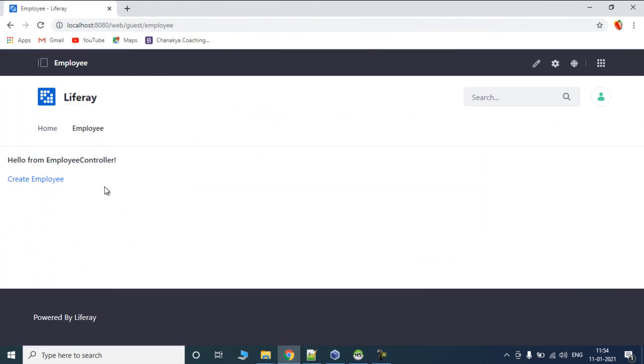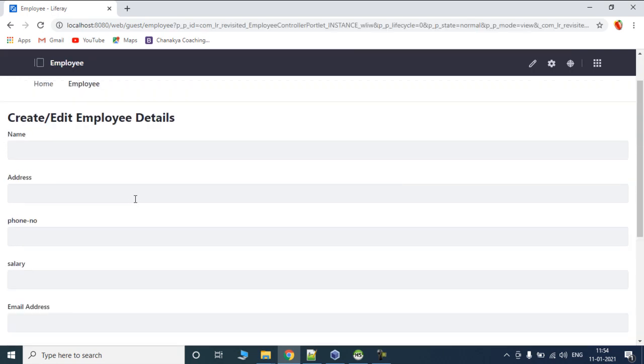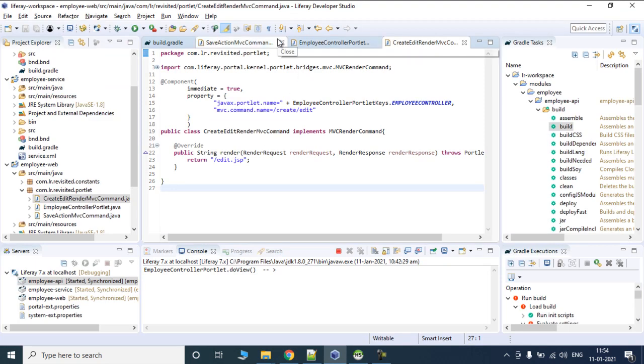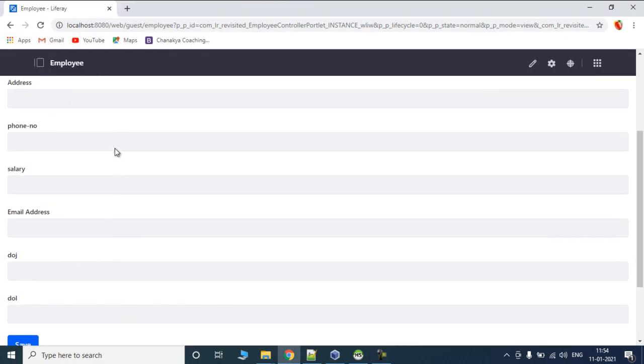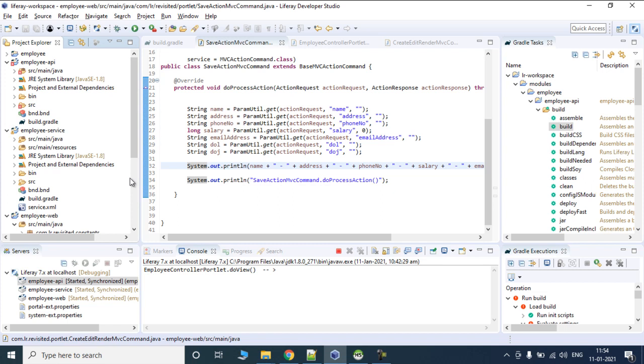In the previous video, we also implemented a complete flow where a user lands on the page and sees a default render. Then there is a render URL which, if the user clicks, opens a new JSP. In that JSP we created a form. That form, if submitted, goes to a controller, which is our action command. In that action command, we read all of these parameters listed over here and then printed them out.